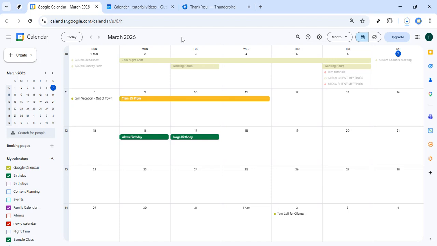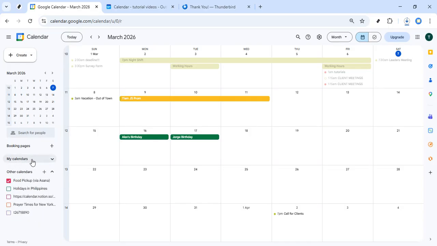On the left-hand side of the Google Calendar page, you'll see a section called My Calendars. This is where all of your personal calendars are listed, such as your main calendar, maybe a work calendar, or other custom calendars you've created. Hover your mouse over the specific calendar you want to bring into Outlook.